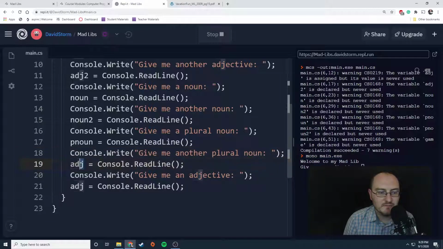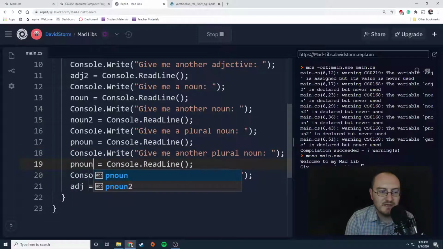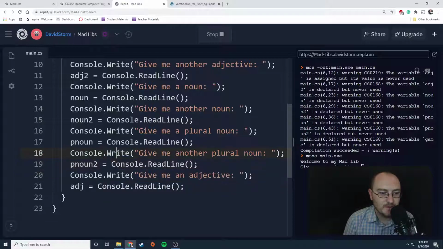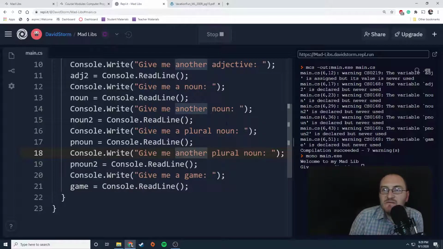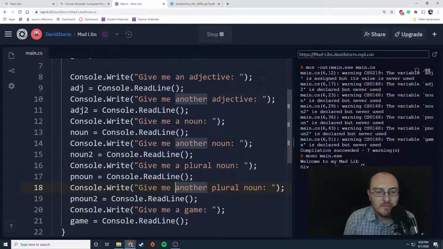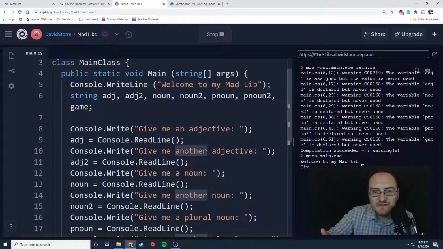Another plural noun. This is going to be P noun 2. And then here, give me a game. Okay, so now I have all of these variables that the user is entering for us, but I have nowhere for it to go, right?